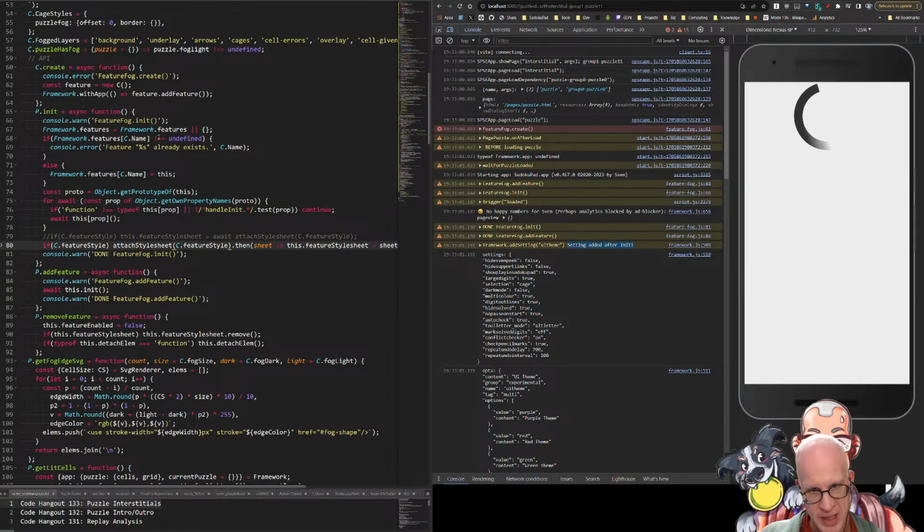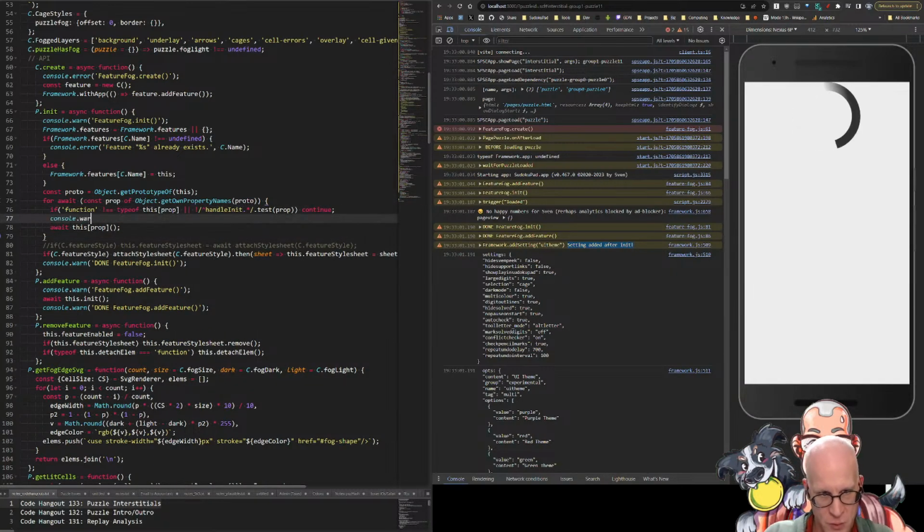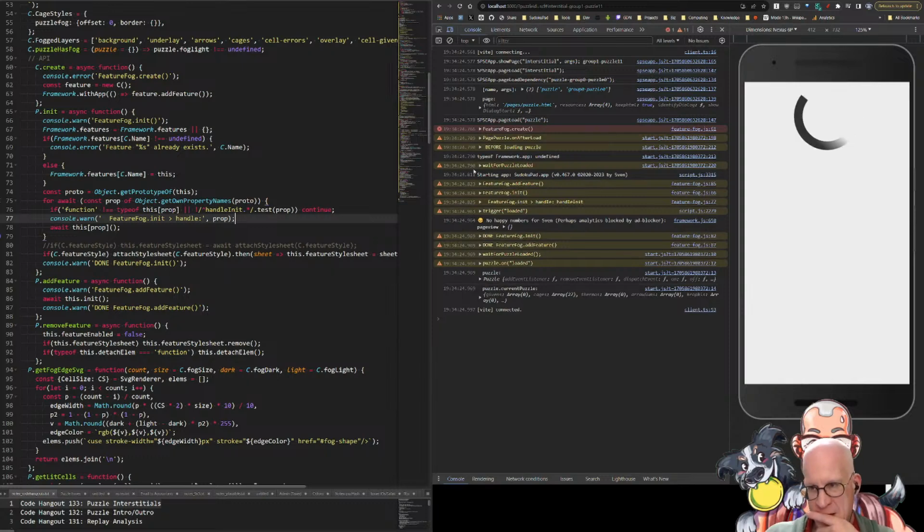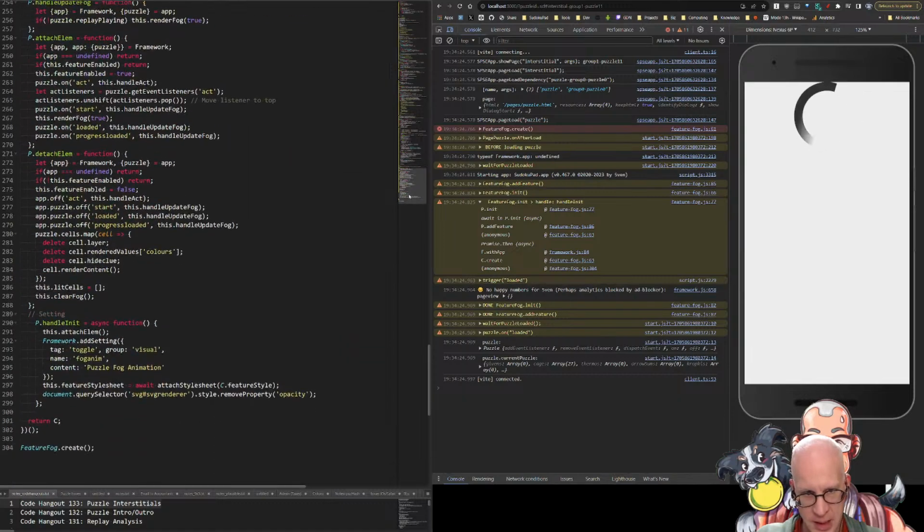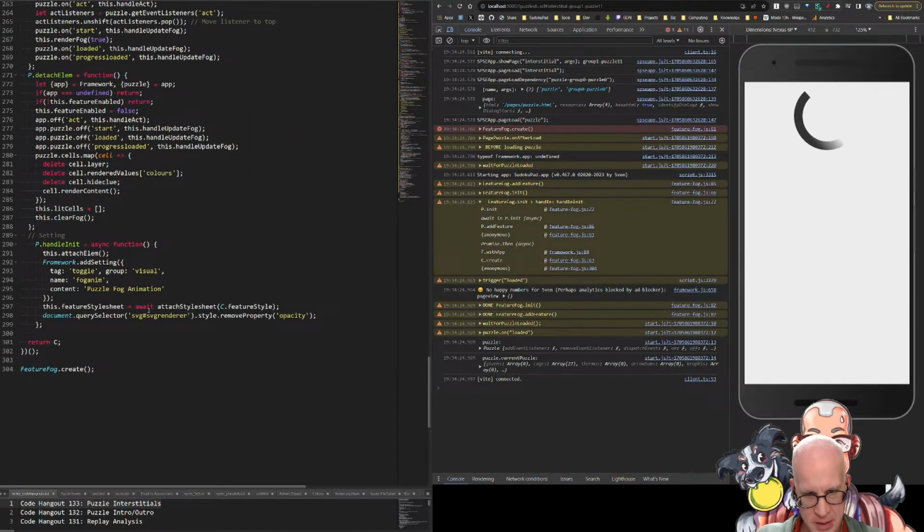And I'm curious what it actually does in here. It's the handle inits, right? Or the handles here. Console.warn feature fork init. Handle. Prop. What handles is it running that are so slow? Ah, because fog does some nasty stuff that might be slow, actually. What the heck did this do now? Handle init, right. And handle init doesn't actually, it does this.